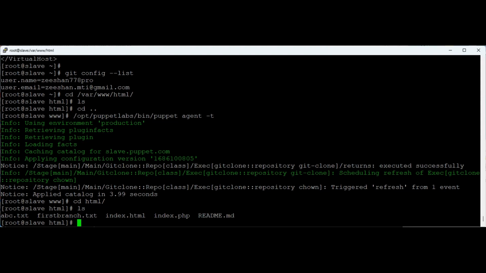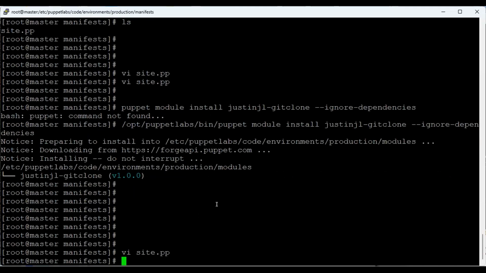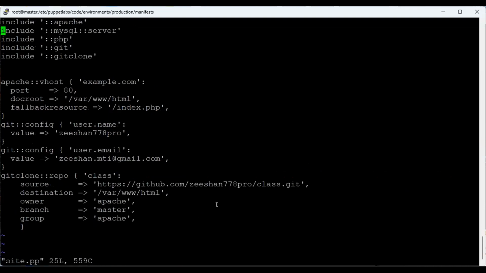Let's go back to the browser. Zishan, this Git repository, you told the agent actually, not the master, right? Let's go to master again, and we can do a recap of what we have done. This is just a catalog. I am building a catalog here. But this is done at the master's level, right?